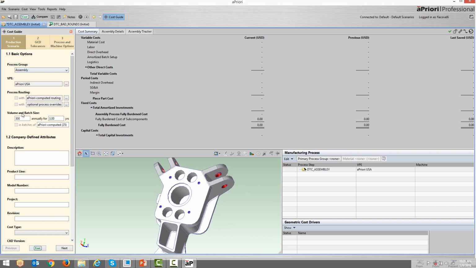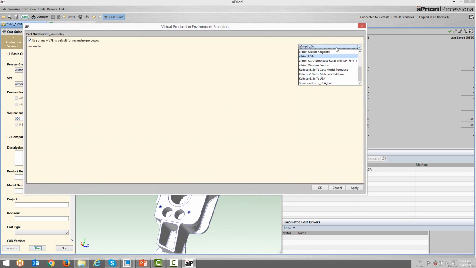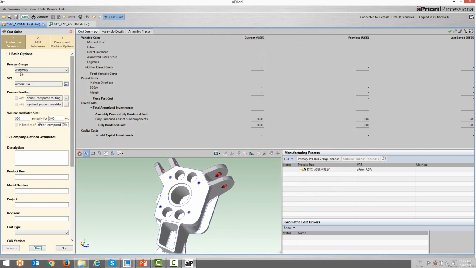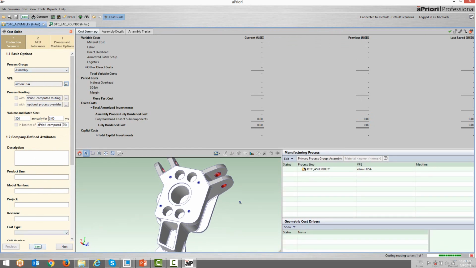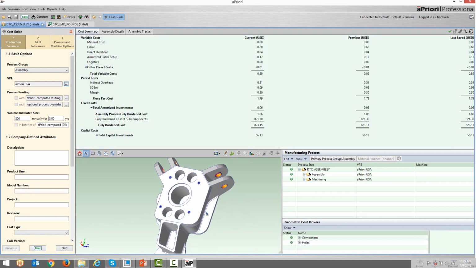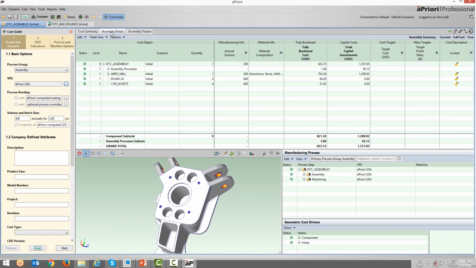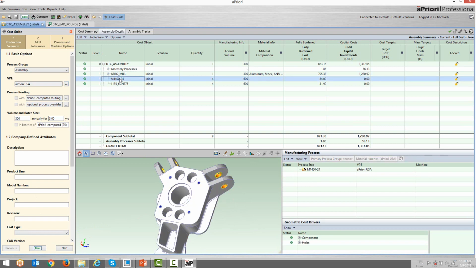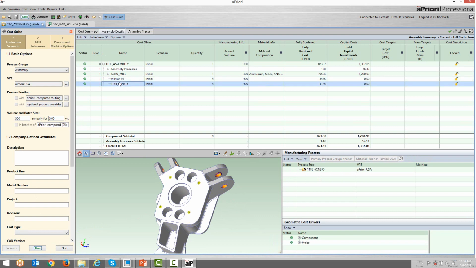Once again, I've got some defaults set as far as where I want to make it. Again, I can choose an alternative region to assemble it in, or I could just keep it in this generic USA facility. It automatically knows that it's an assembly. I want 300 of these things. I'm going to go ahead and cost this. What this will do for me, and granted this is a simple assembly, is break out the assembly into subcomponents. So here I've got my aero mill part, and then I've got some bushings, and then I've got some helicoils.